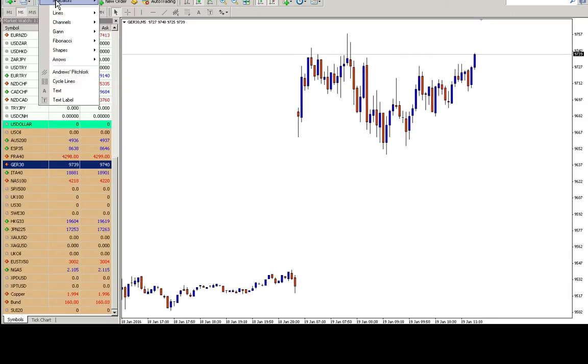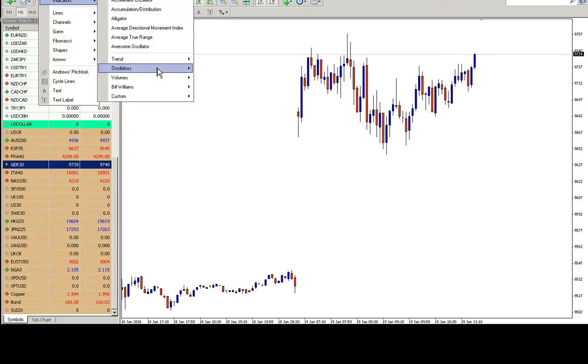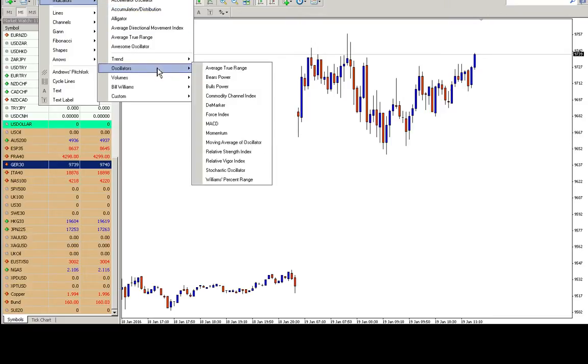So insert, indicators. RSI is an oscillator. So is MACD. So is Stochastics. So they're all going to fall under that. And you've got a whole list of other ones here as well that you might want to go and explore. I don't tend to use that many of them personally, but I know that a lot of people do.